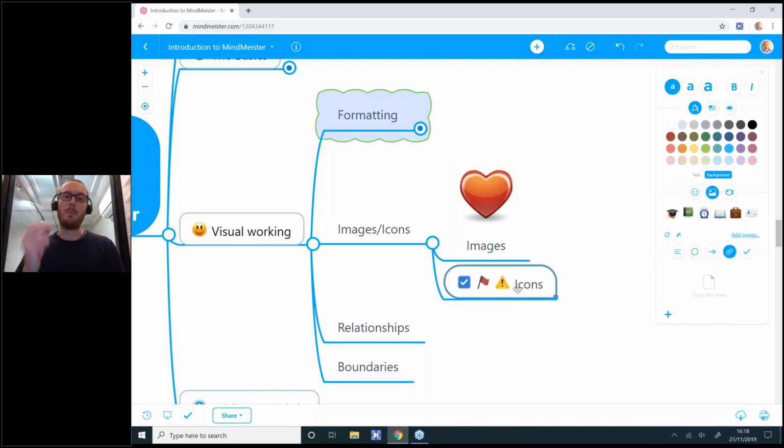The second type of image we can use is actually an icon, and the important difference here with icons compared to images is you can think of images as being quite decorative. They're a way of making things look nice, whereas the icons are actually searchable, usable items within the MindMeister map.